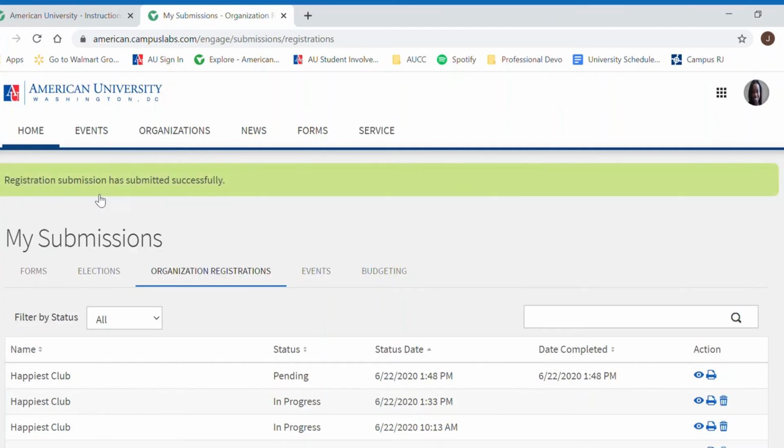And then when your submission has been submitted successfully, you should come to my submissions page, and as you can see here, Happiest Club, your status should say pending, and then it shows you when it's completed, and you can always look at it and print it out. And then your status from CSI will come back as either approved or denied, and you will get an email to your student email from Engage, saying it was approved or denied, and the reason why, if it was denied. And if you were approved, then you have completed phase 1 of registration.